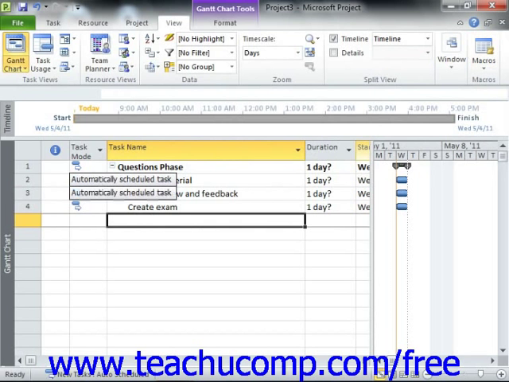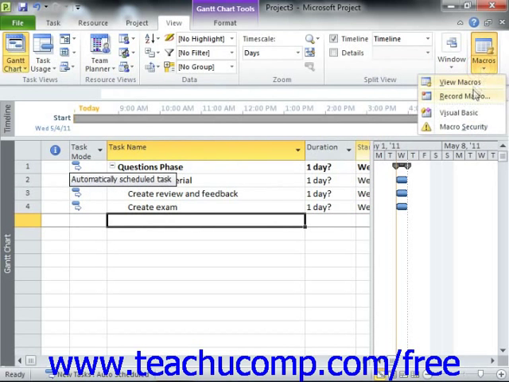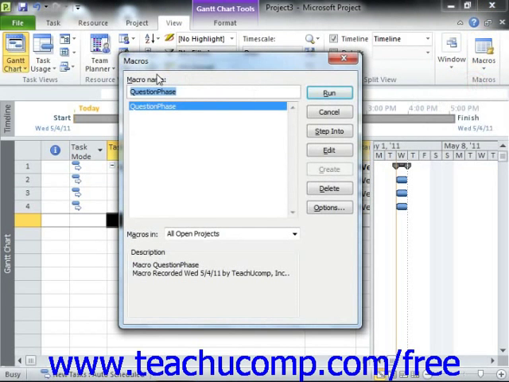Now to run a macro that you have recorded, you can click the Macros button that appears in the Macros button group on the View tab in the ribbon, and then choose the View Macros command from the drop-down menu that appears. This will then launch the Macros dialog box. Within this dialog box, you will see a listing of any available macros. Select the name of the macro that you want to run, and then click the Run button at the right side of the dialog box to run the selected macro.